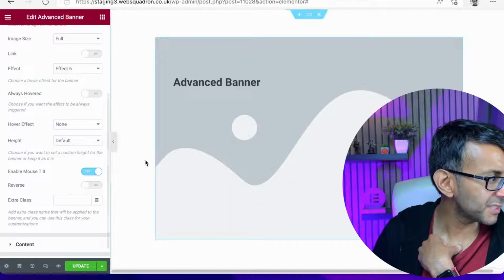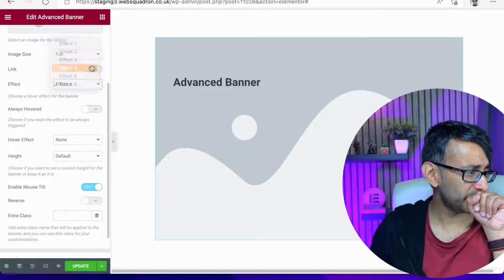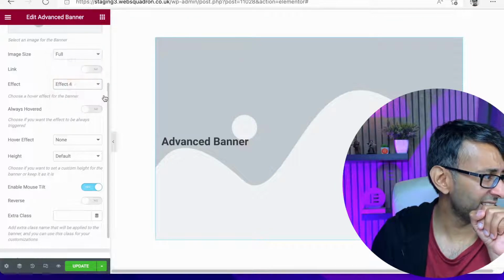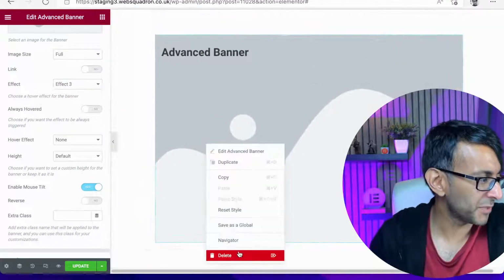What about this mouse tilt? Whoa. I gotta say, right, look at that. You tilt and it... That's a bit crazy, isn't it? That's probably going a bit too far.